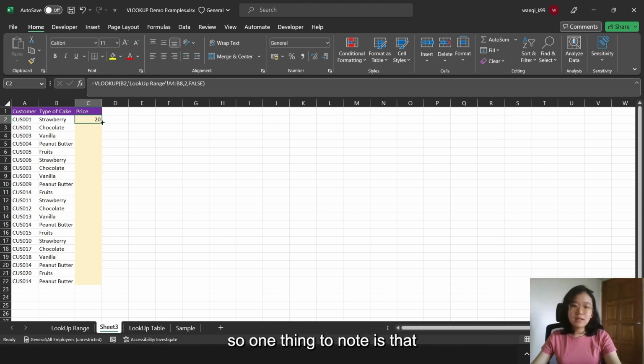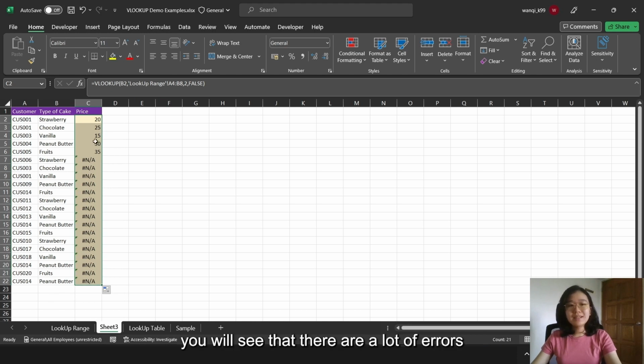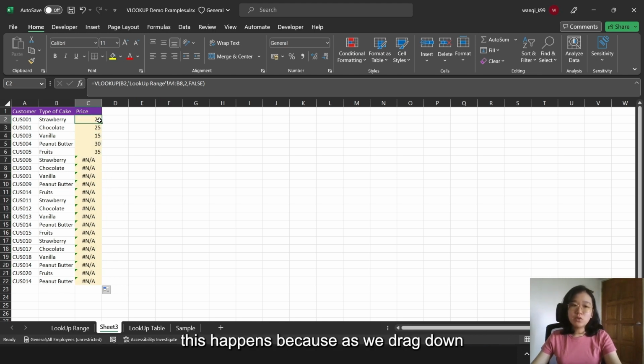One thing to note is that if we drag it down over here, you will see that there are a lot of errors. This happens because as we drag down, this one is from A4 to B8. Then the next cell would be A5 and B9. The next cell would be A6 and B10. So this means that the range moves down from the original with each cell.